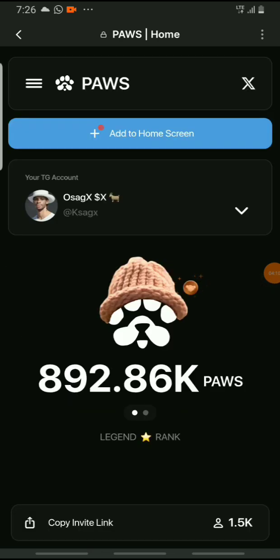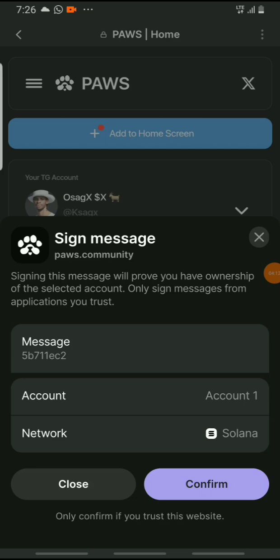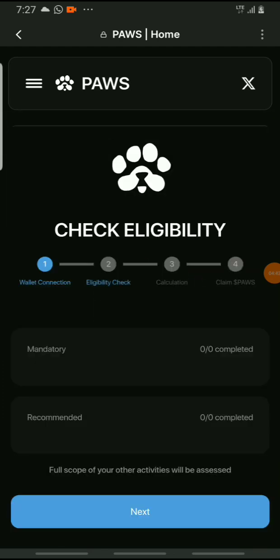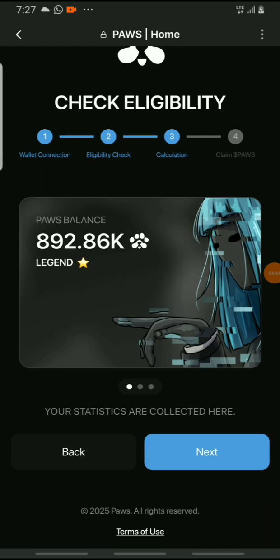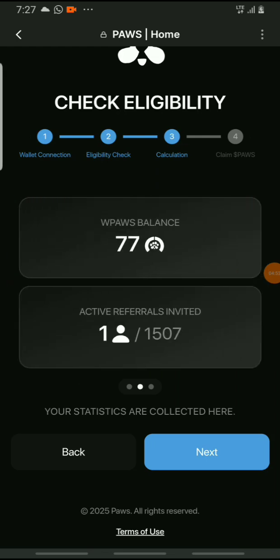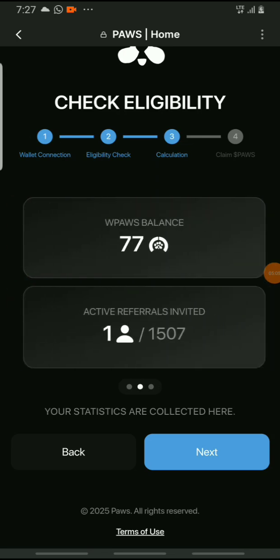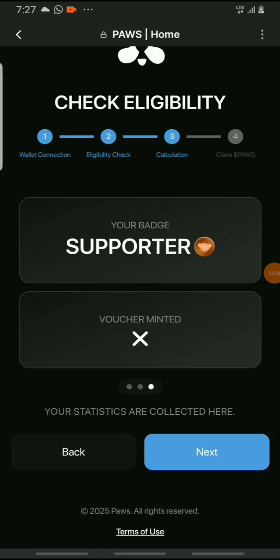Okay. Congrats. Now we're going to confirm. We click on the three hamburger lines at the top left corner. Then we scroll down and click on the claim button. When we click on the claim button, then we scroll down. My PAWS balance, I had about 892.86k PAWS, and out of my 1,507 referrals, I had only one active referral. You can imagine. Oh my goodness, this is not cool, but at the same time, we move.